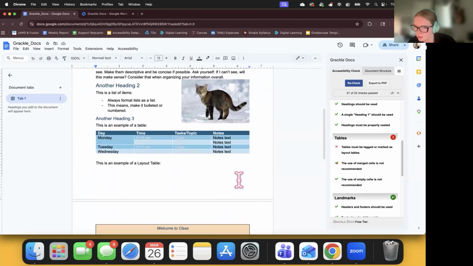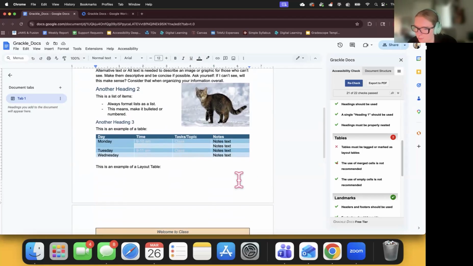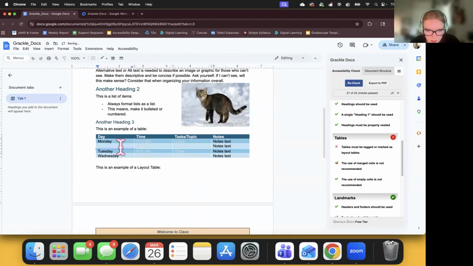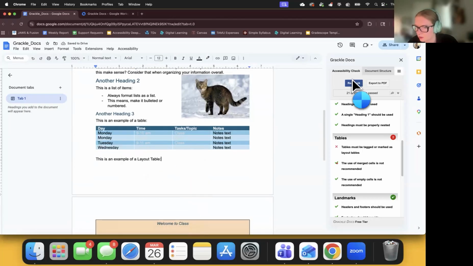All right, so I'm also seeing that we are having issues with merge cells. So right away, I could see that this cell for Monday is looking like a merge cell. So I'm going to hit unmerge cells. And then here, I'm going to put Monday again. And we're going to hit recheck and see if this finally fixed the issue.